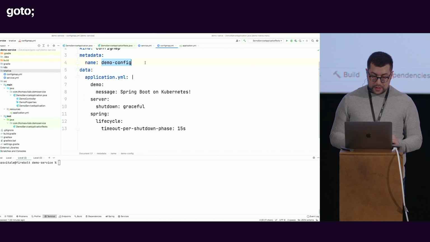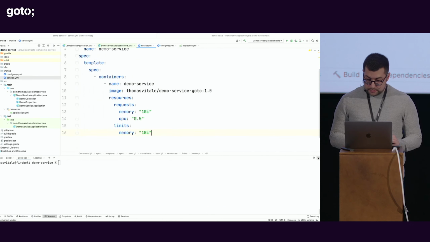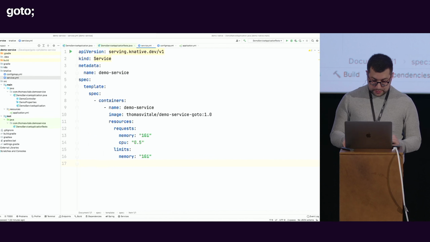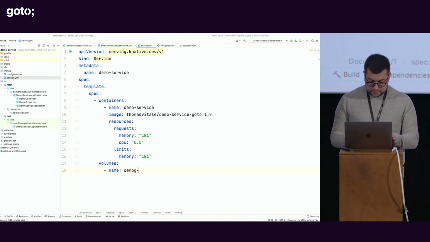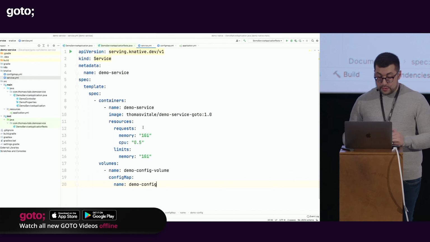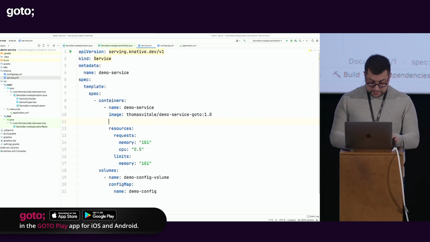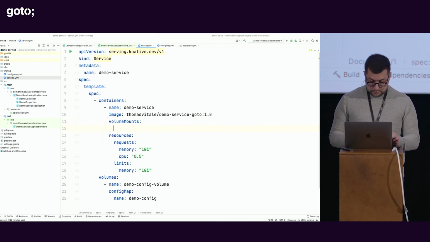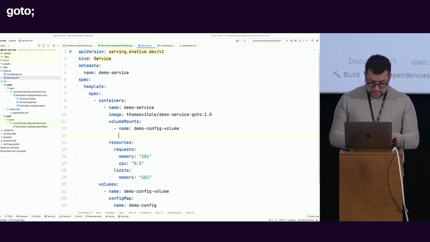So we have the config map, it's named demo-config. So in the other manifest, I'm going to add a new section about volumes. We have a volume, let's name it demo-config-volume. And the volume is created starting from a config map, and the config map name is demo-config. Then I can mount the volume. So I'll add the section here, volumeMounts. And the name of the volume is this one down here, demo-config-volume, and then the mount path.